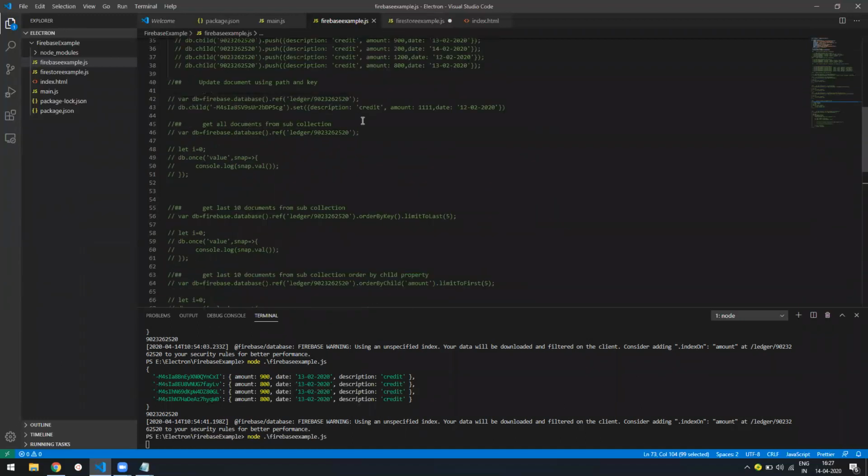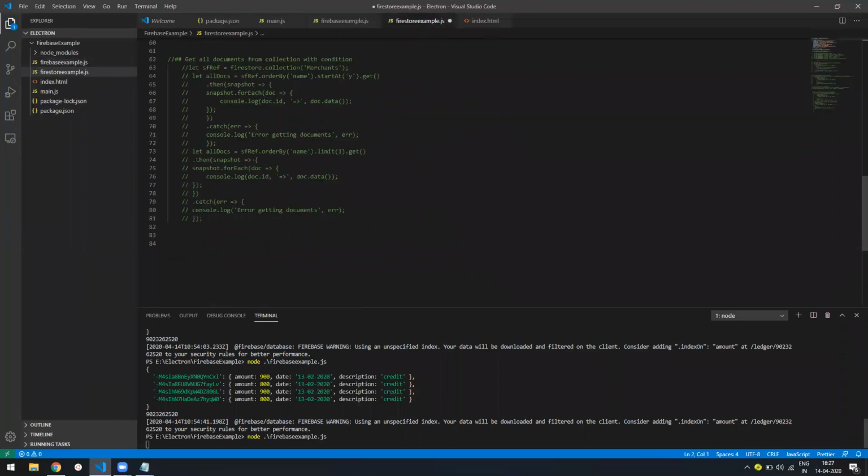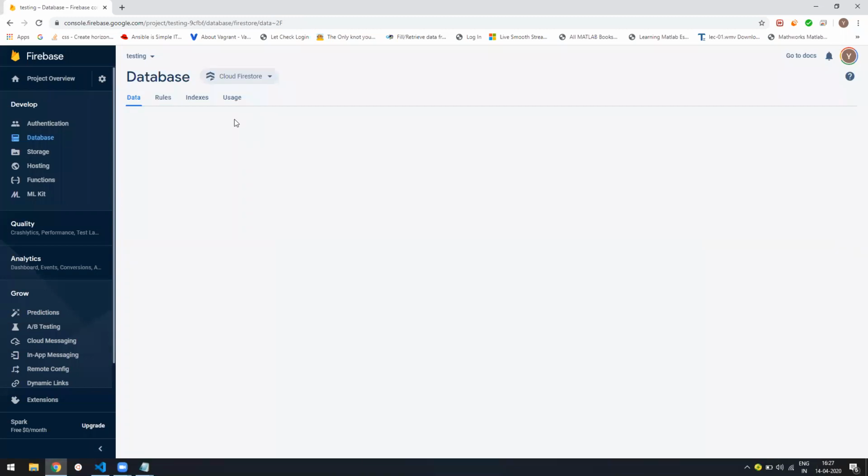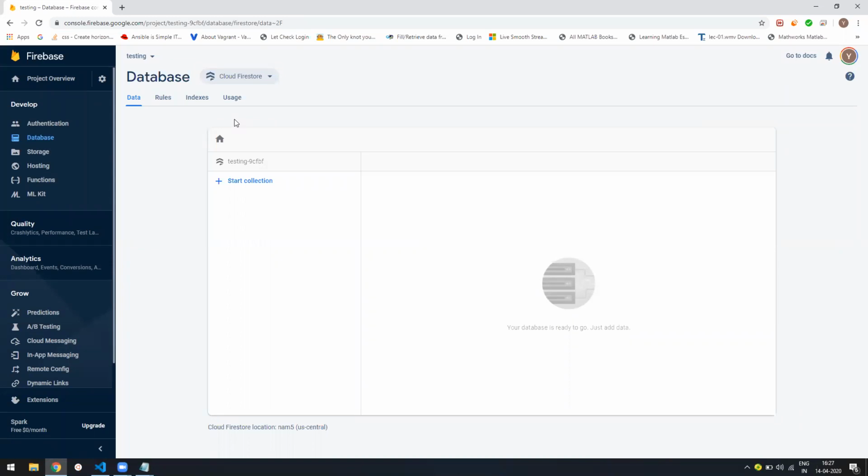Now coming to Firestore. As I told you, there are two databases. These are not one database, and Firestore is the newer version of it. The Realtime Database is very fast compared to Firestore, but Firestore is better in terms of flexibility and features. The query is far better in Firestore.